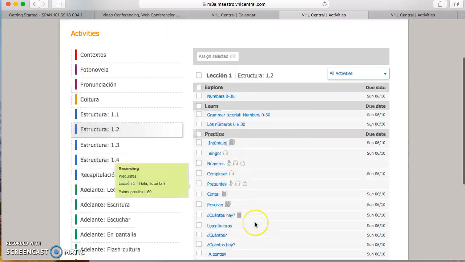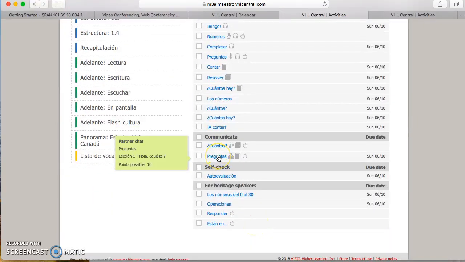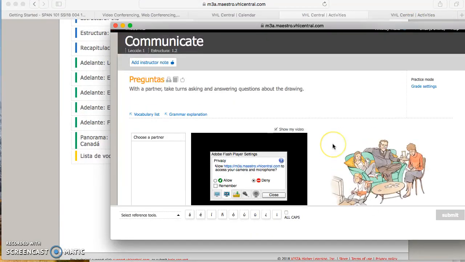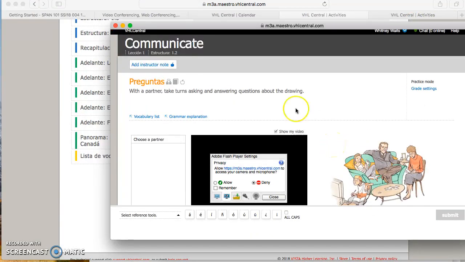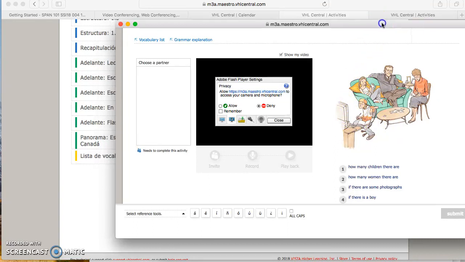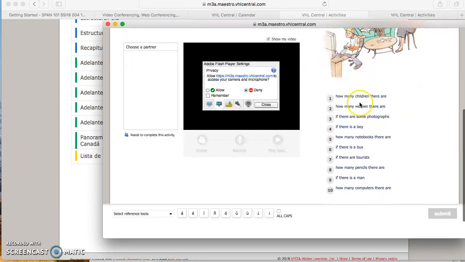Estructura 1.2, Preguntas. Once you click on that activity, you can see the activity you must do in your group of 3. Here, with your 2 partners, you will take turns asking and answering questions about the drawing below. Leave this open so that you can use it in your Zoom activity. Now, what are you going to do here? You're going to ask each other questions about this family using these example questions, but in Spanish. How many children are there?